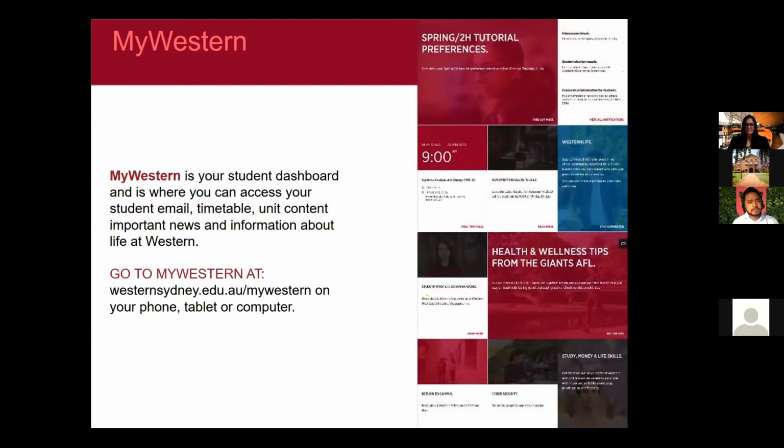My Western gives you all the links you need to access your email, to VUs, to tutorial registration, my student records, and many more. And the best part is it also gives you updates about any important news and information about life at Western. To go to My Western, feel free to go to westernsydney.edu.au/mywestern, either on your phone, tablet, or on your computer as well.